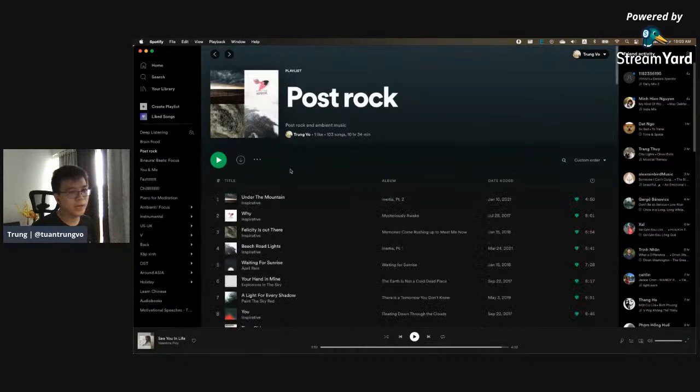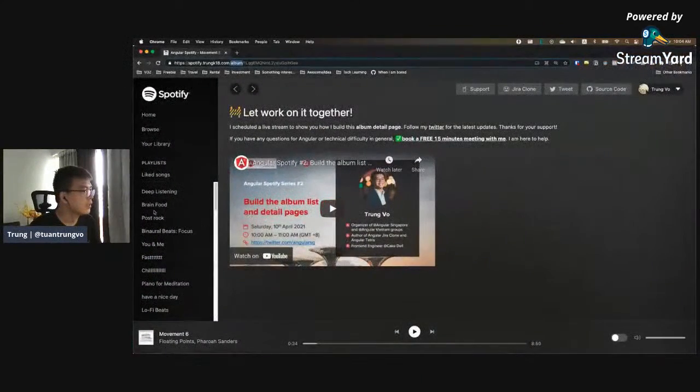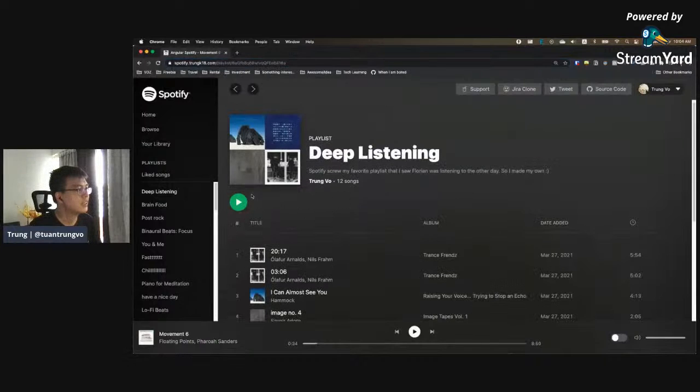Not all of that is supported on my Spotify yet with my Angular version, because it's a lot more detail to put in. So when I release the first version, I'll just try to get it out quickly so that we can all see it. Yeah, so it is like the current playlist view that I am having.